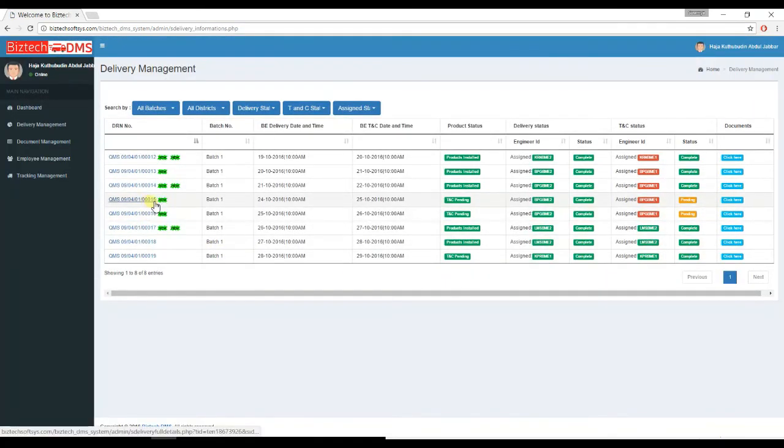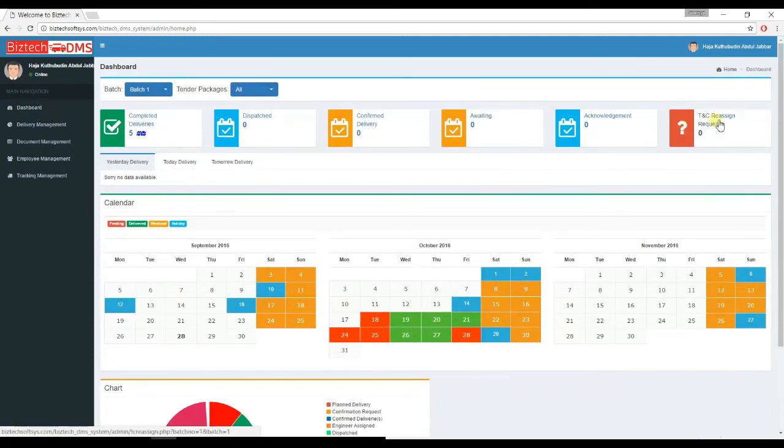By clicking submit for this DRN 15, TNC is pending. The previously assigned engineer has completed the DO and it is completed, but the TNC status is still pending. Now we have assigned a different engineer, ME1, where he can see this on his dashboard. Now this TNC reassign request has become 0. Now he needs to wait for the engineer to accept the TNC work, complete and upload the TNC checklist form.